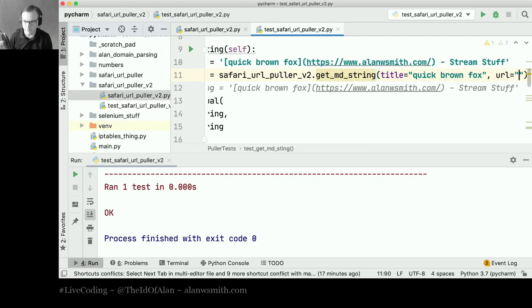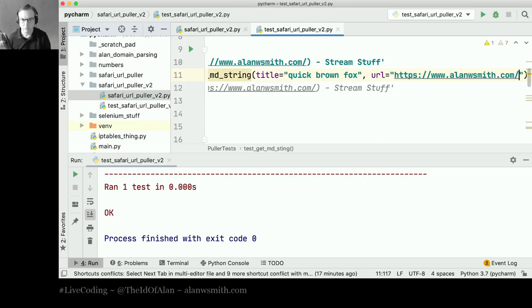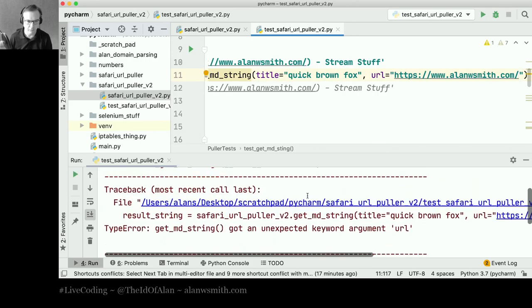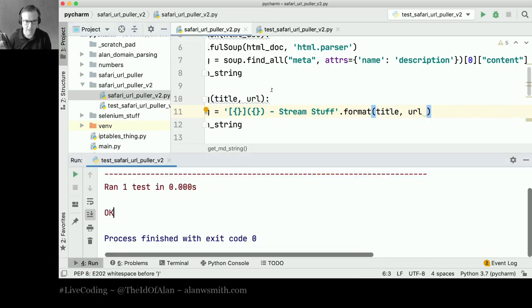And then URL equals our URL. Explode, exploded, from here. URL. That. URL. Run it. Passed.